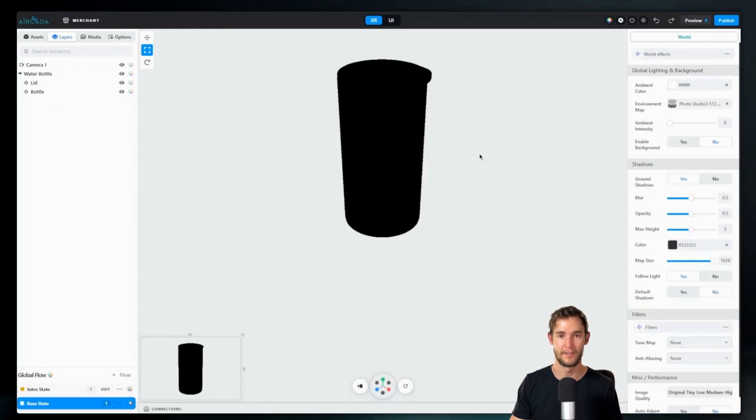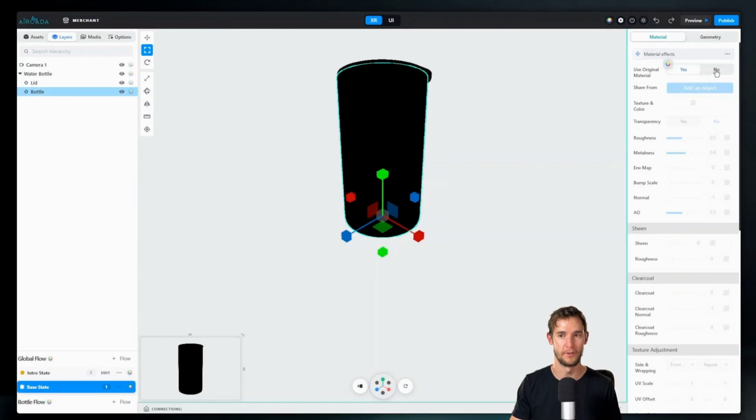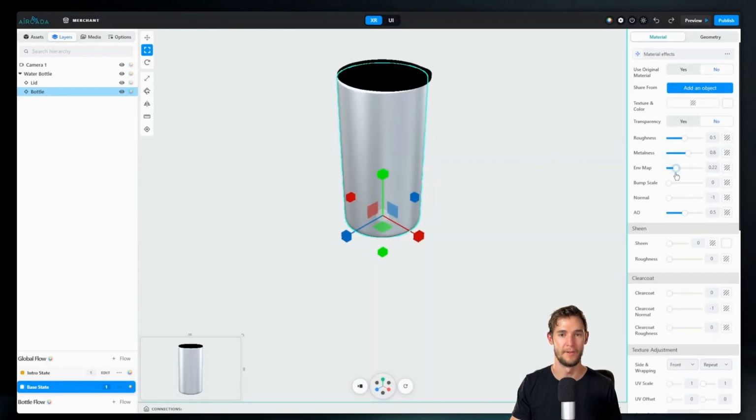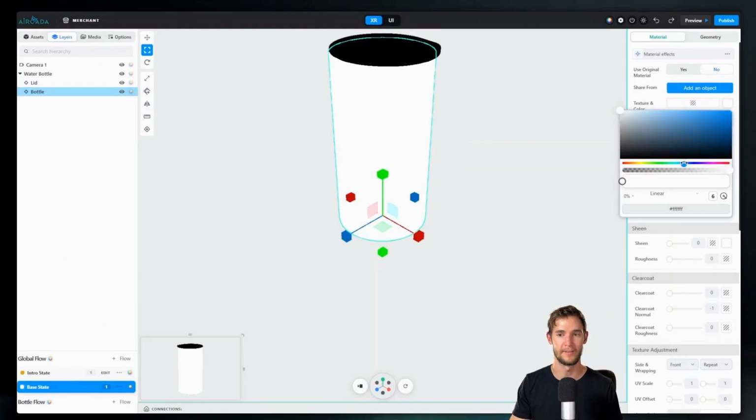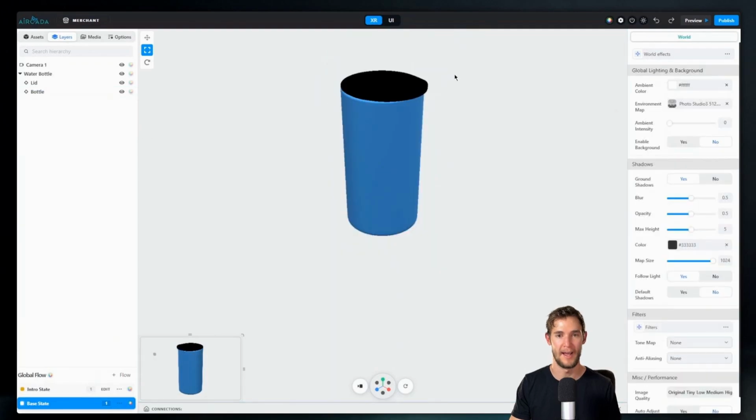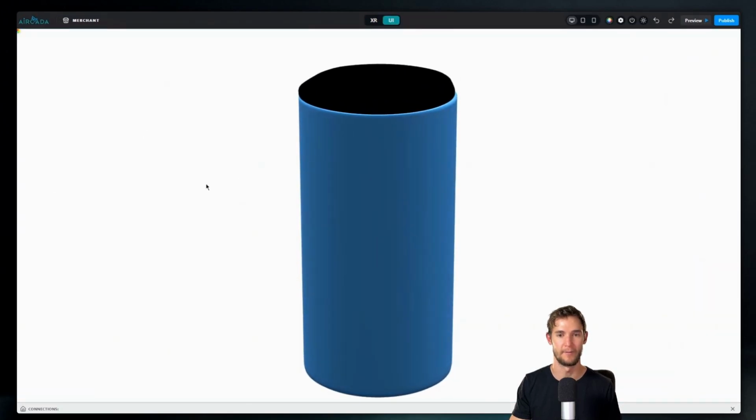Still black. So let's click on the bottle. No for use original material so that we can do what we want with it. And now we will just simply crank up the ENV map and it starts to get very shiny. 0.4 seems like a solid number. Let's then crank up the roughness. And then against all odds, we are going to turn down the metalness. This is far too white. So we'll go to the color selector and let's give it a nice subtle blue. There we go. If we hit tab again, it's starting to look decent, but more to do.